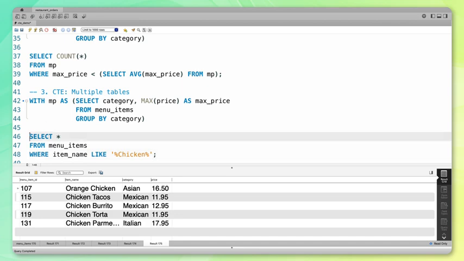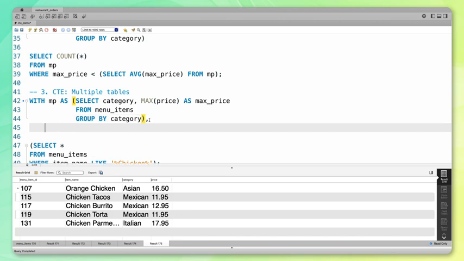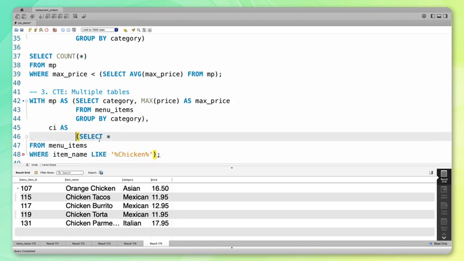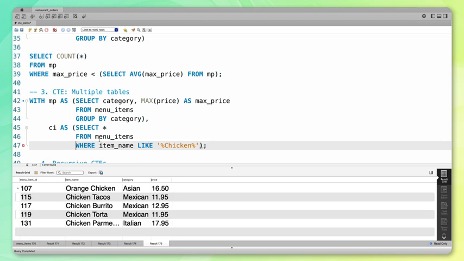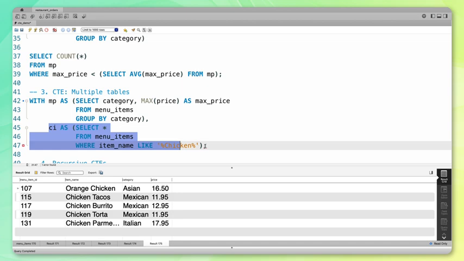So to do that, I'm going to wrap this with parentheses, and then I have my with keyword up here. And right now I have MP as this. Now I'm going to add a comma here. And instead of MP, I'm going to call this CI for chicken items. And I'm going to save that as this right here. So now I have 2 CTEs. I have with MP as this, and CI is going to be this output here with chicken in them.